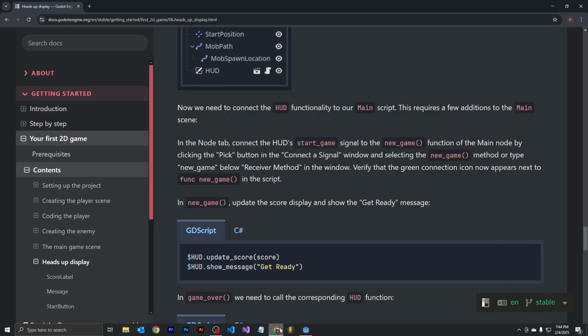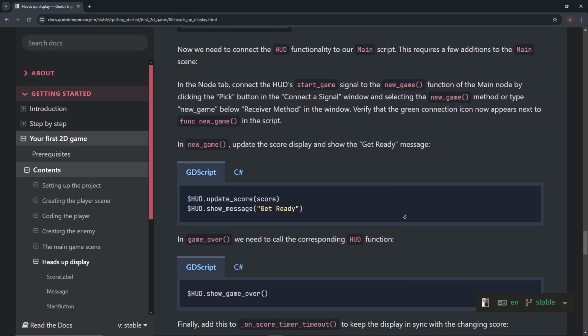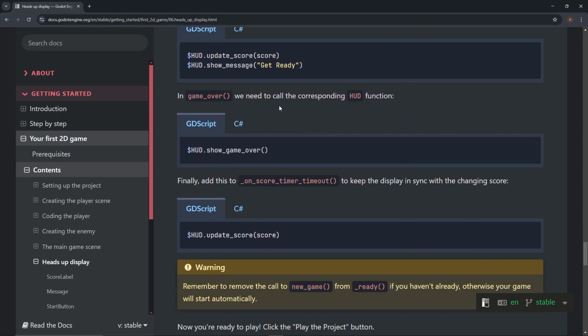Now we're going to come over here and look at what's next. So in game over, we need to call the corresponding HUD function. So let's grab this and throw this in game over.